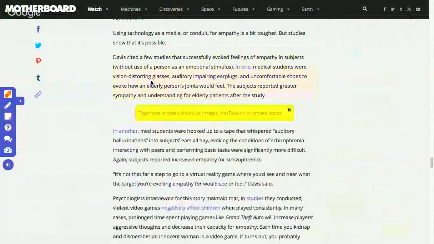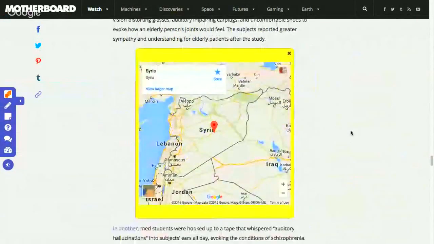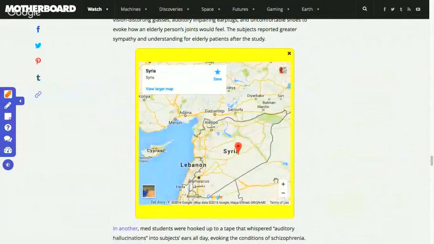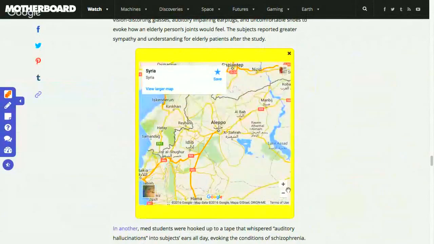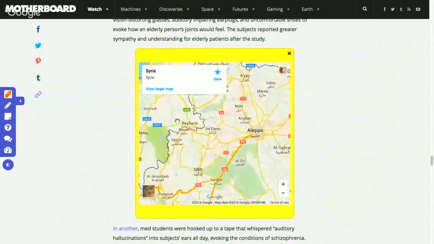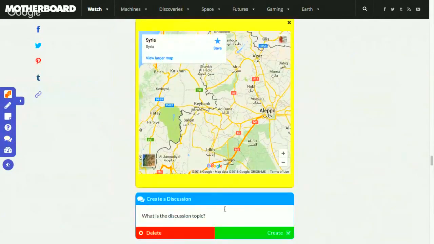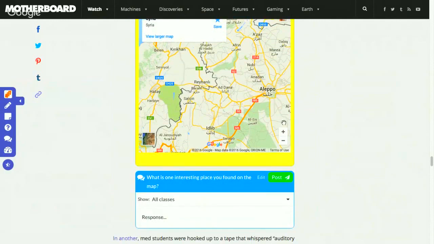I'm going to go back, paste. And guys, this is what is so cool. Look at this. It's still a Google map. Students can zoom in. Students can do everything just like they were on the normal Google Maps website right here in my article. And then you could put your questions behind it. You could put a class discussion after it. What is one interesting place you found on the map? And then I can have a live class discussion underneath my map.